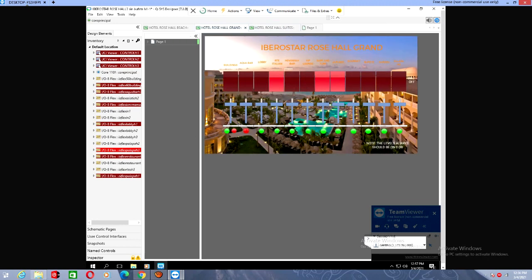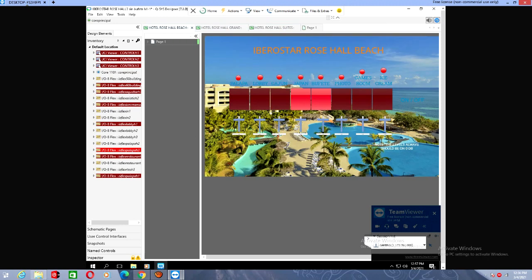As you could see, for example, on the Grand or the Beach Hotel, which is closed now, right? So all the devices there are off, including the network devices. That's the reason why they are showing red, because they don't have power, or they don't have network. Because of the pandemic, the hotel is closed, right?